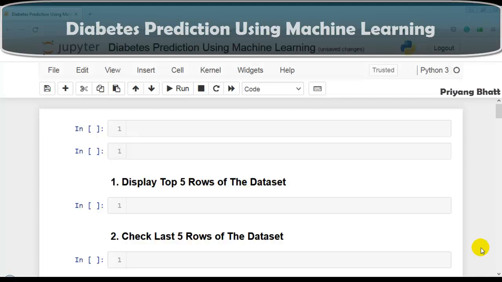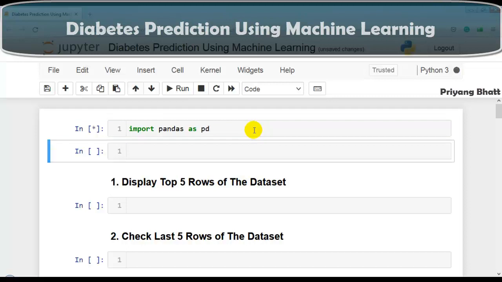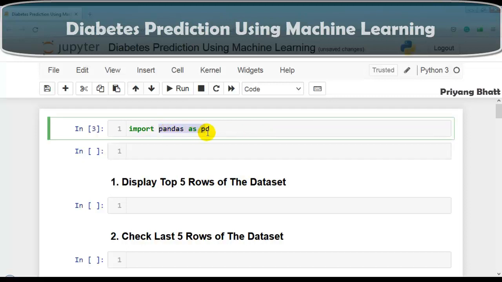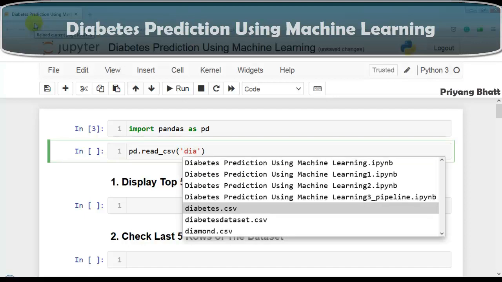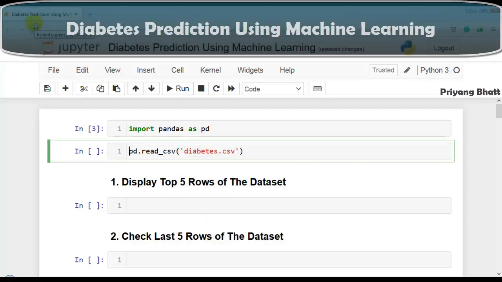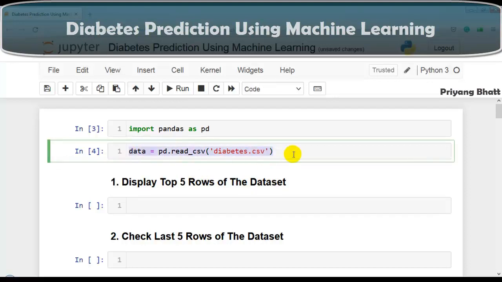So let's get started. Let me first import pandas as pd. Let me execute this cell. As you can see over here, now our pandas library is successfully imported. So now let's load our dataset as a pandas data frame. For that, let me write pd.read_csv, because our dataset is available in .csv file format with the name diabetes.csv. Let me assign it to one variable, data is equal to this statement. Let me execute this cell. As you can see over here, now our dataset is successfully loaded as a pandas data frame.